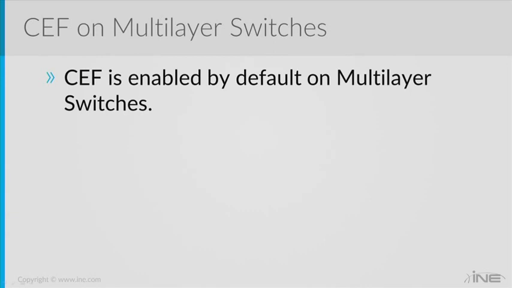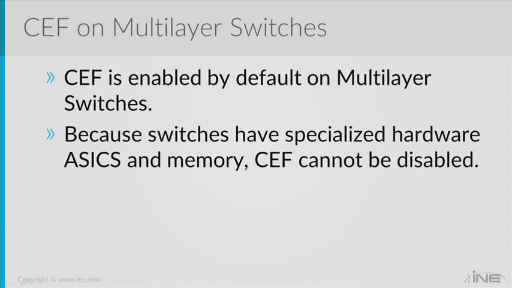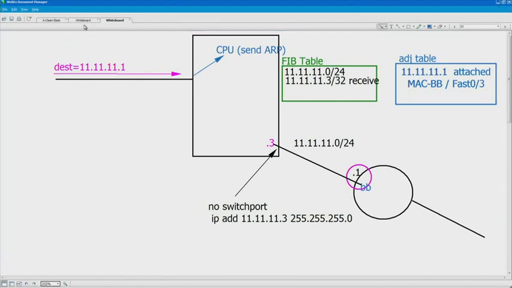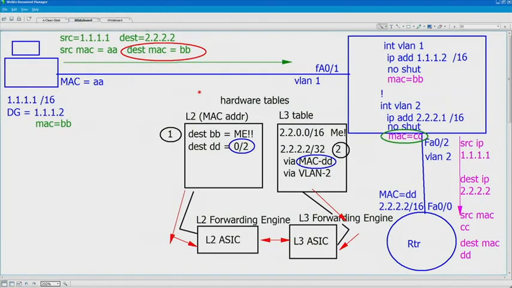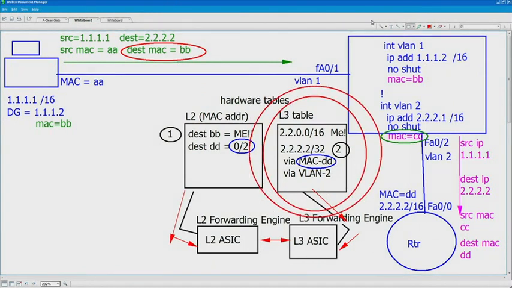So on multi-layer switches, CEF is going to be enabled by default. And why is that? Well, to go back to my whiteboard right here, in order for this layer 3 table right here, let me just put a couple of big circles around it, in order for this table to be populated, this TCAM memory, we'll talk more about TCAM memory in a second, CEF is the thing that's responsible for populating it.